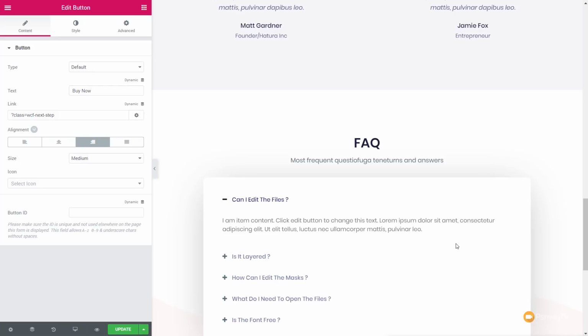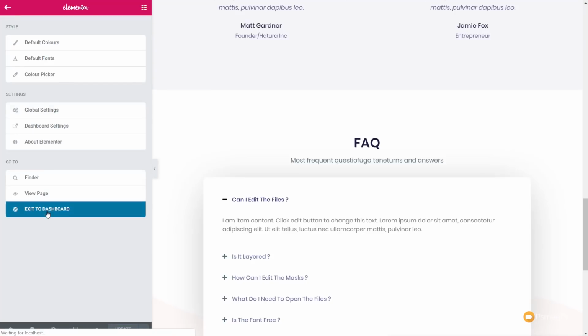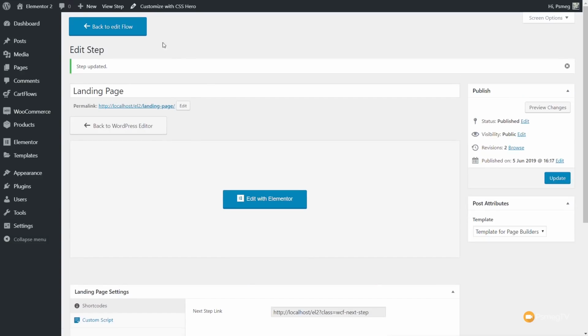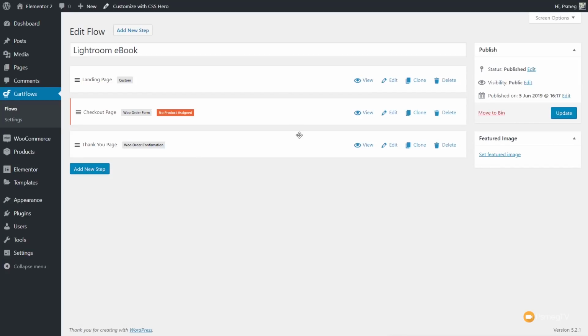So now that we've done the landing page, we've made the changes we want, we'll click on update on there, and that will effectively save those changes for us. Once we've done that, we're going to come back out of Elementor. And once we finish there, we'll hit update just to make sure that everything is committed, and we'll go back to edit our flow. Once we're back in there, we now have the option to go in and edit any of the other pages. So what we need to do now is just go in and set the product we want linked to our checkout page.